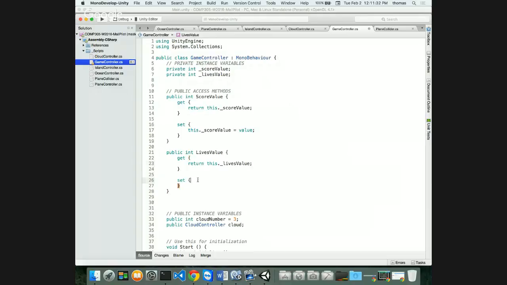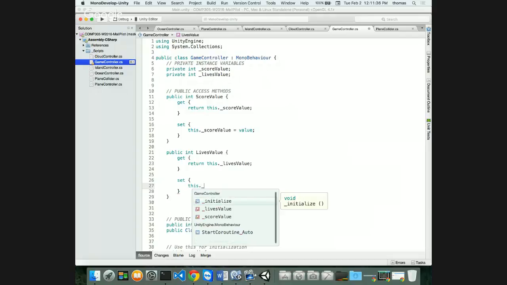The same thing with our setter. We'll say this dot underscore lives value is equal to value. Again, we can do other things there when we do that. Okay, so we've got our getters and setters. That's cool, right? I like it.